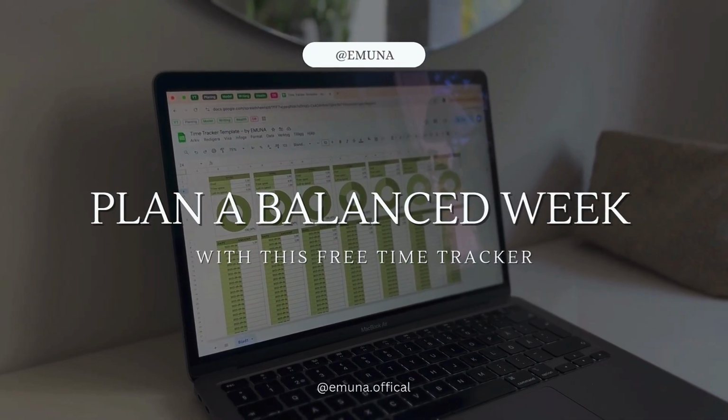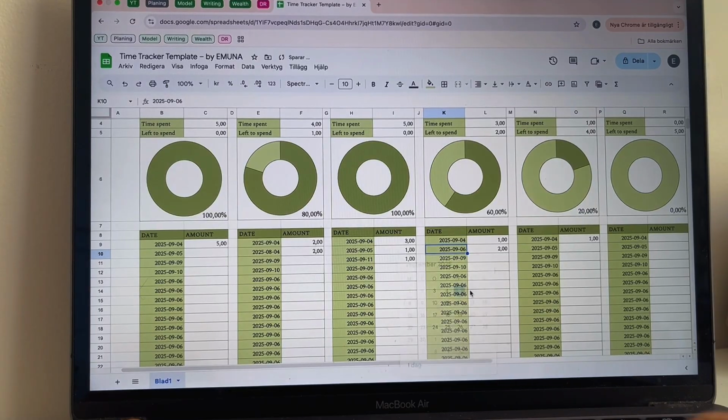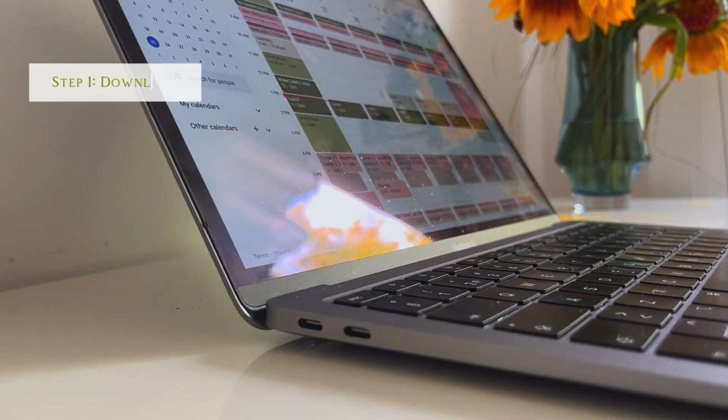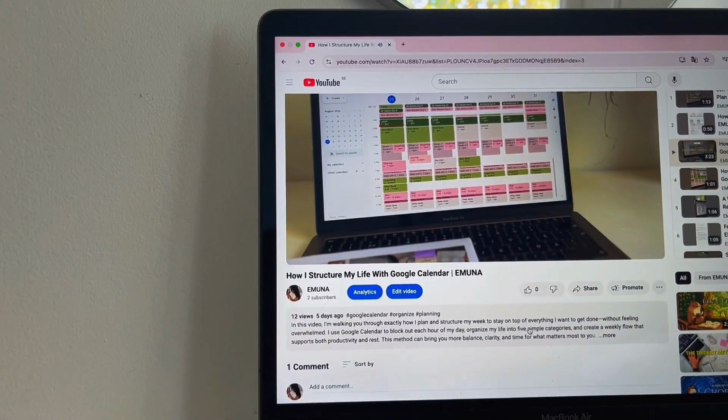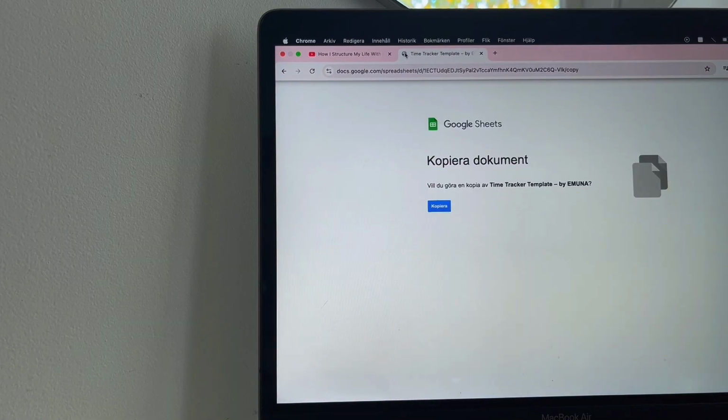Here is a quick guide on how to use my time tracker and how you can start using it too. First, download the free template using the link in the description. It's super easy and completely free.